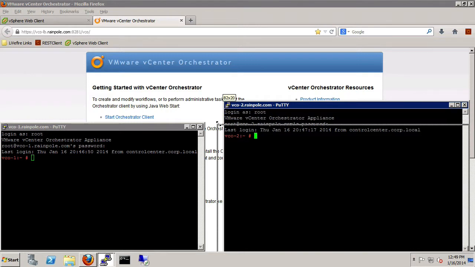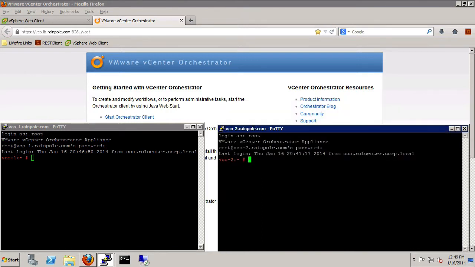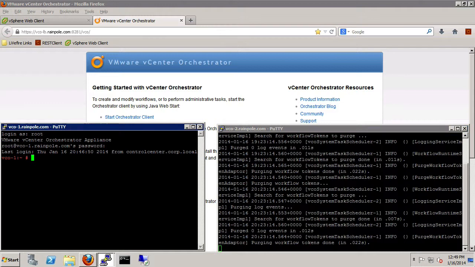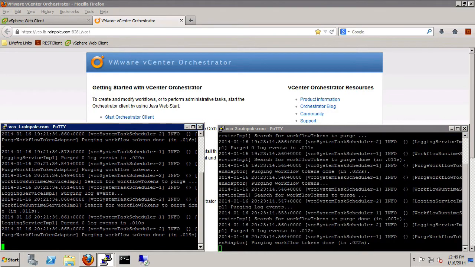So let's go ahead and keep an eye on our log files. In each one of the windows, type tail -f /var/log/vco/app-server/server.log, and repeat for the other window. Great. Now we can see activity that takes place on either of the two nodes of the cluster.